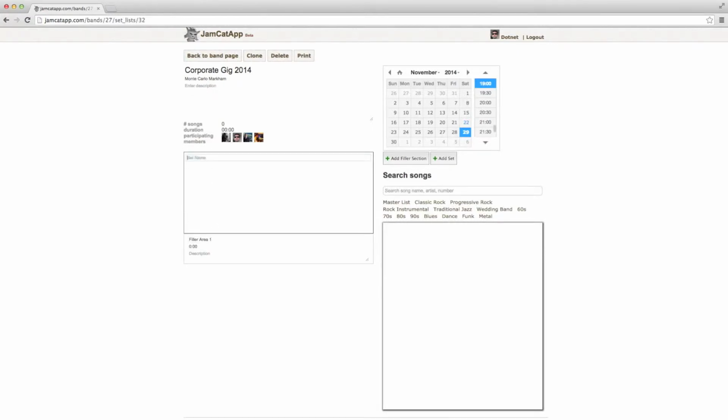Now I can edit the labels of all these sections. The first filler section I'm going to call Speeches. And it's about 30 minutes, so I'm going to enter this in this field. And I have to enter the 00 at the end to indicate minutes instead of seconds. The next set I'm going to call Break the Ice.